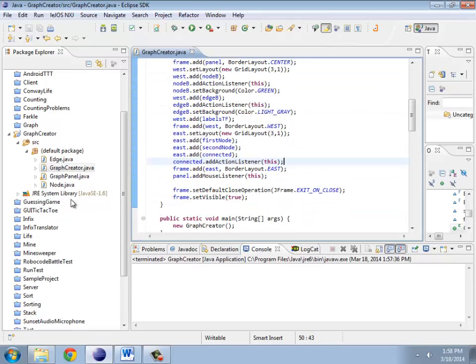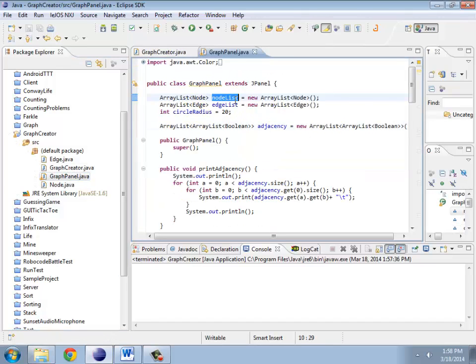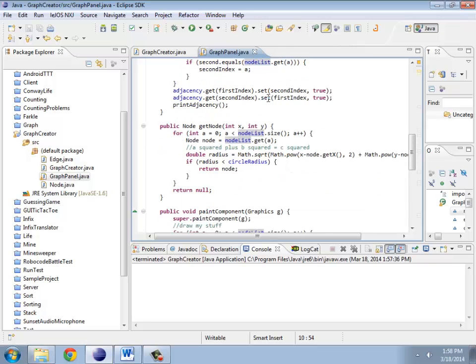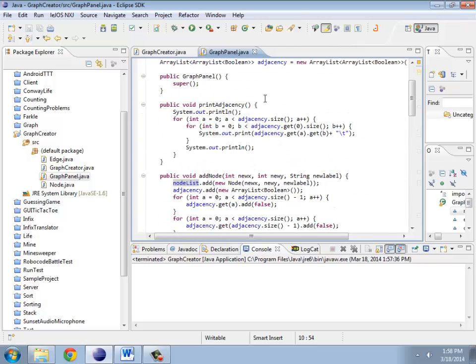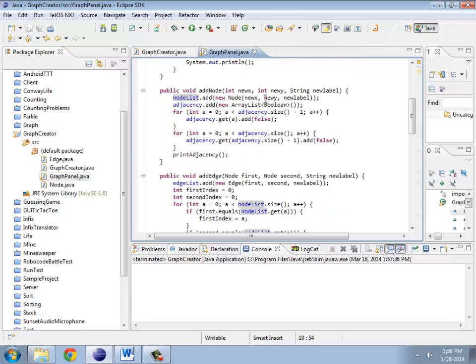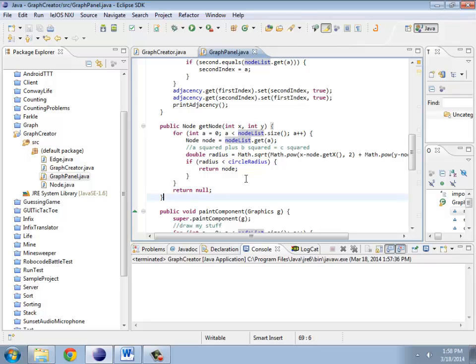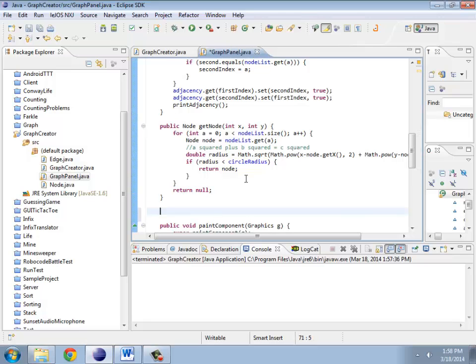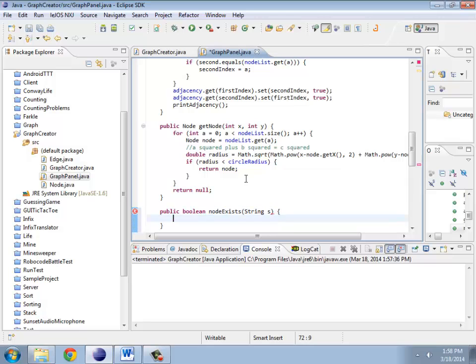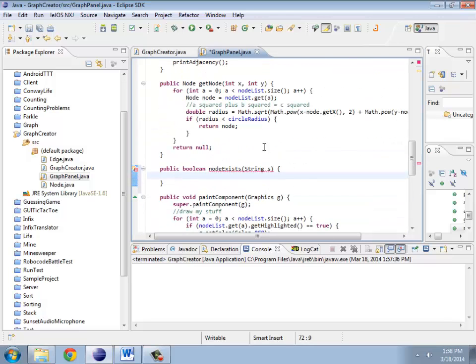So at the moment, the graph panel is the thing that has that. It has a list of nodes, and by getting each node out, I can check its label and see if it matches. So I'm going to have a function where I pass in a label, and it tells me whether or not that particular node exists. This is kind of like getNode, only it's going to be based on a name. So maybe nodeExists. I pass in a string, and I'm going to return whether or not that label matches any of the nodes in my list.